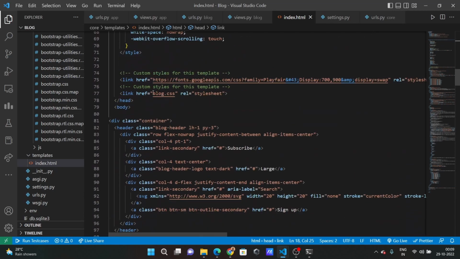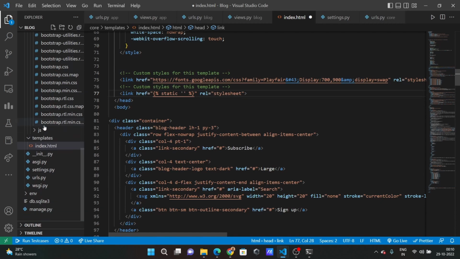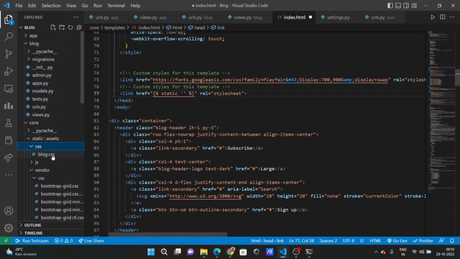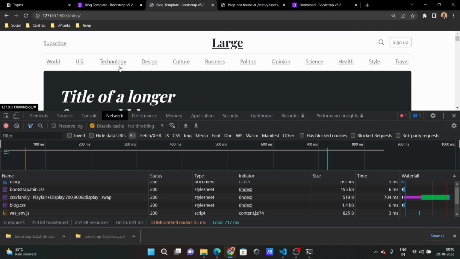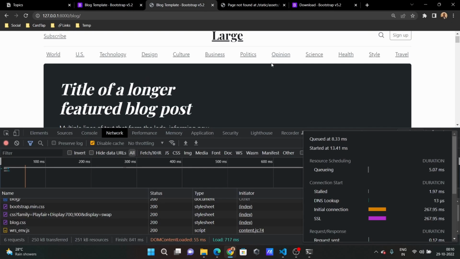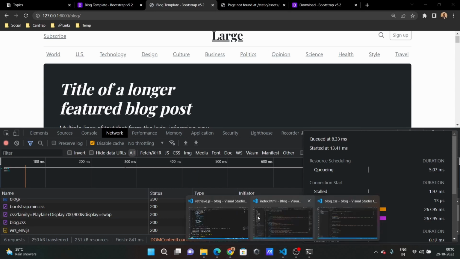Here, let's do the same thing: static, and inside that, the percentage brackets. Inside this, let's get the relative path of this file, blog.css, copy relative path, paste it, and remove this part. Save it, refresh it. Now if you see, it looks exactly similar. So this is how you can use templates inside Django. You can have HTML files and write CSS files, and then use them inside Django.